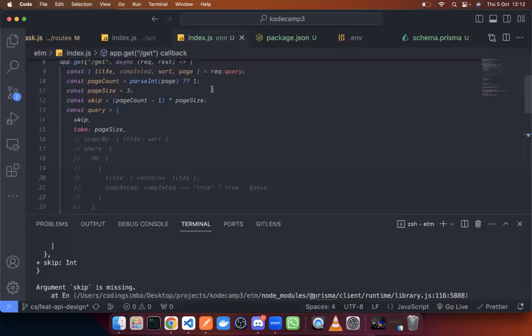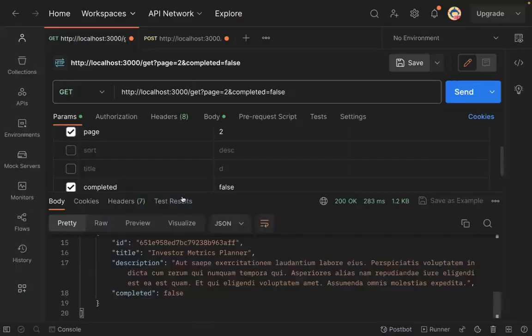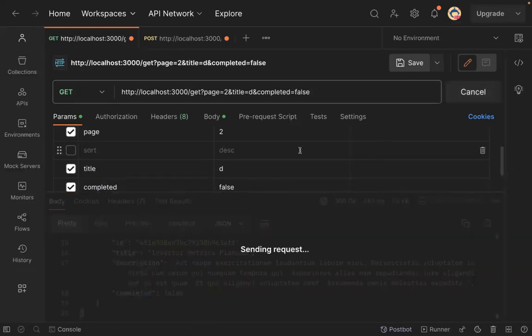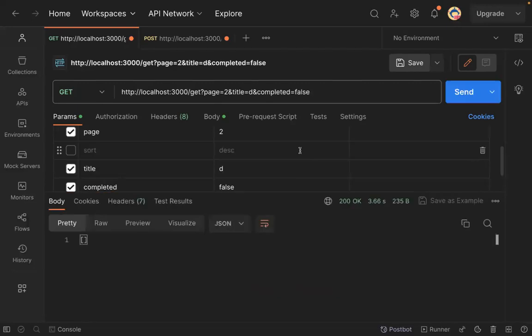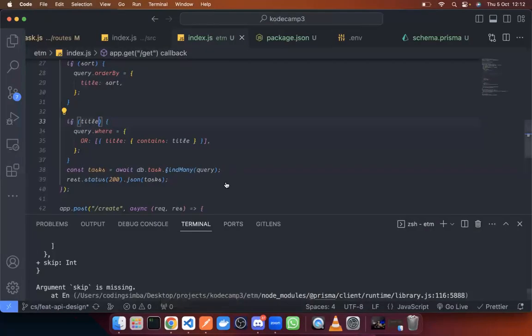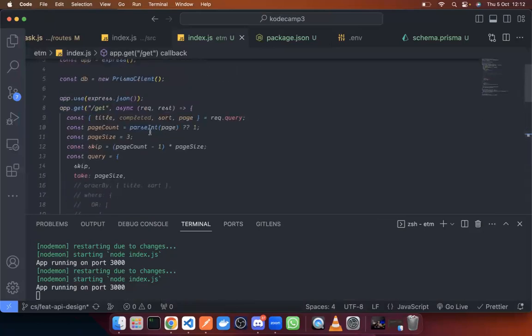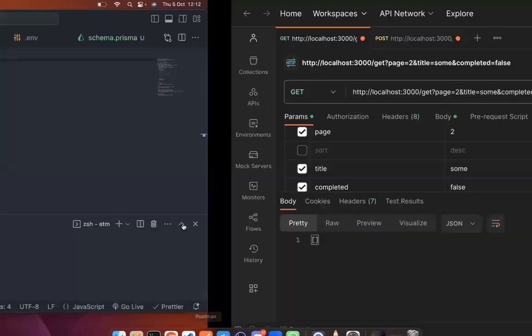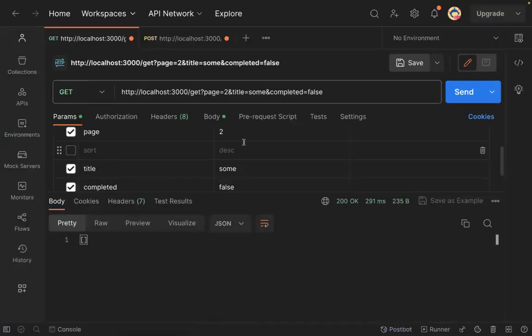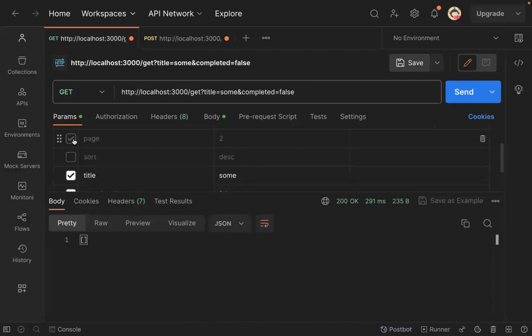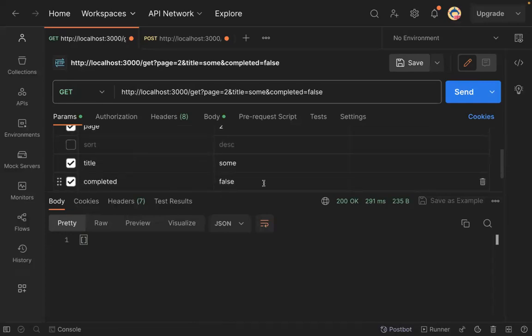So now let's go back and send in a title of sum. Oops. And why is this returning an empty array? Title contains title. Page of 2, completed false. Let's remove this completed, send.